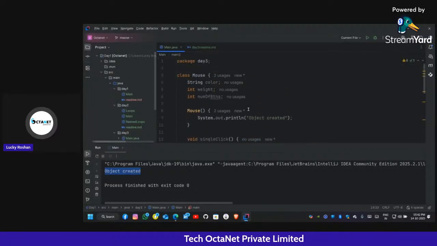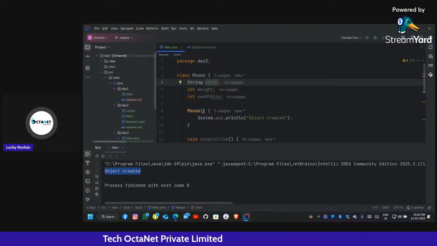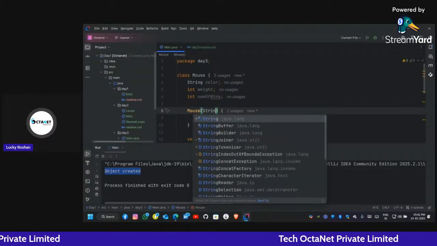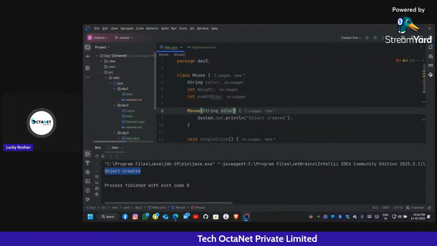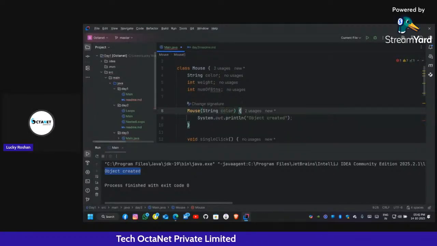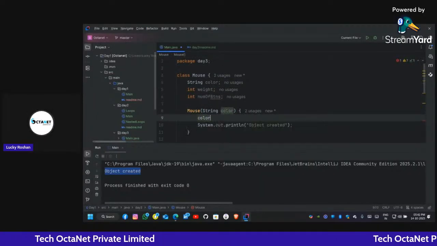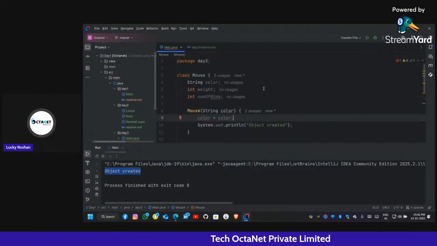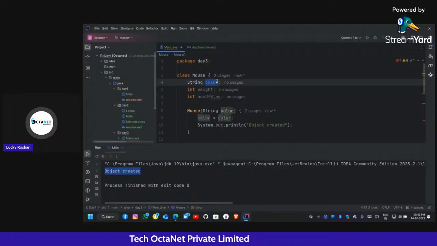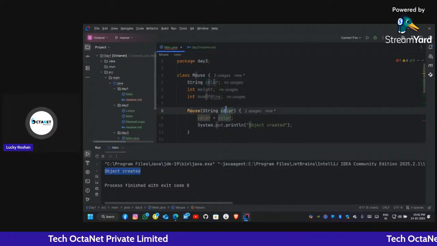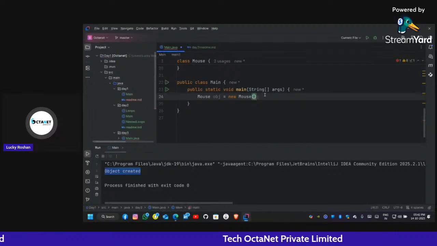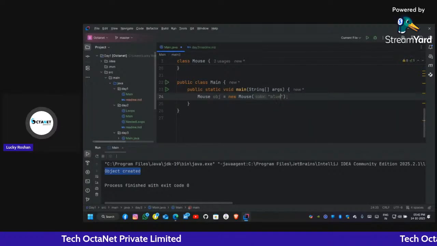If we need some value to initialize, then we can initialize it here. Like, I need the color as, suppose, blue. I can pass a parameter, writing String color, and use it here. So color is equals to color. I want to assign the color parameter to the color variable. So by calling this, I should write mouse color as blue.